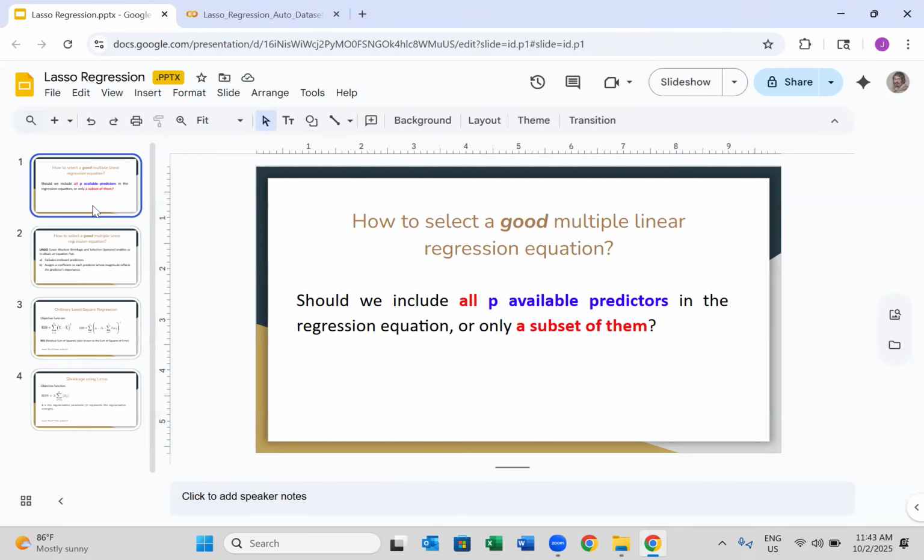Lasso is one of the methods that you can apply to address this question: how to select a good multiple linear regression equation. Because when we're trying to select a good multiple linear regression equation, we face this quandary. Should we include all the available predictors in the equation or only a subset of them? Well, as you will see, Lasso targets that issue.